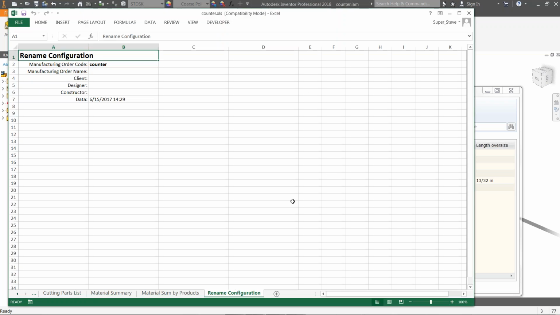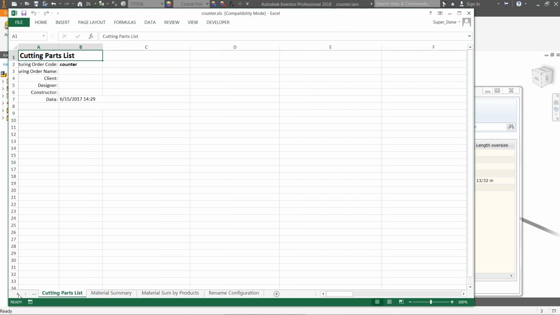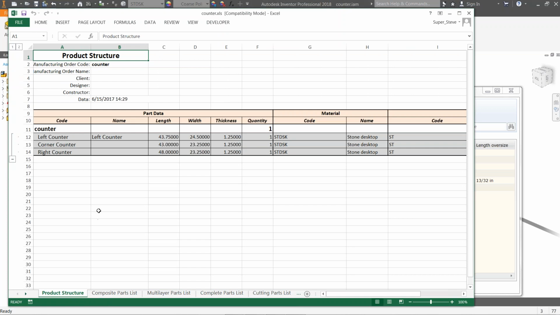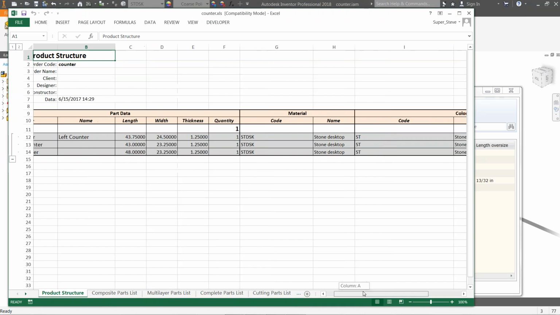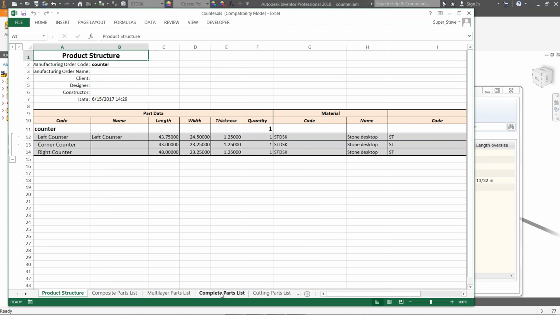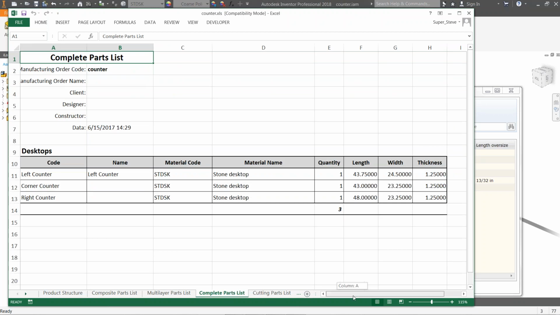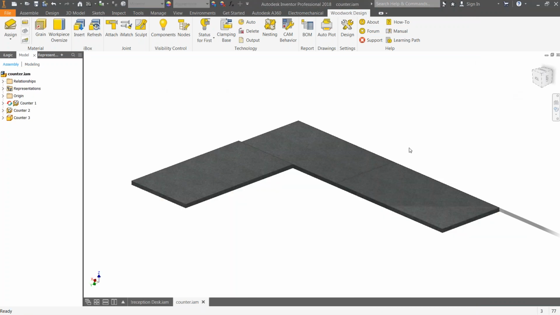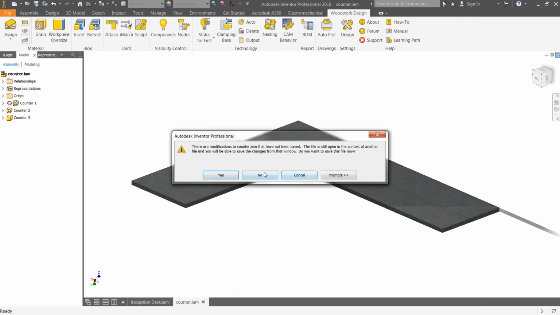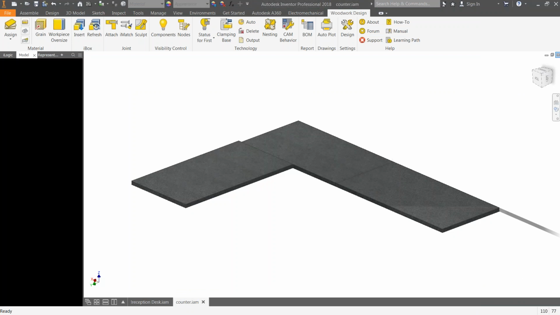Okay. And we use Excel for many of the things that we do. So if we look at the product structure, you see here that it's the left counter, the corner counter, and the right counter, and it's telling you exactly length, width, and thickness, and of course what it's made out of, and whatever color codes you might use. The parts list also is going to give you more information, so there are many features that automatically will generate from the usage of Inventor. I don't have to worry about, after it's done, going over documents and just manually typing in information.